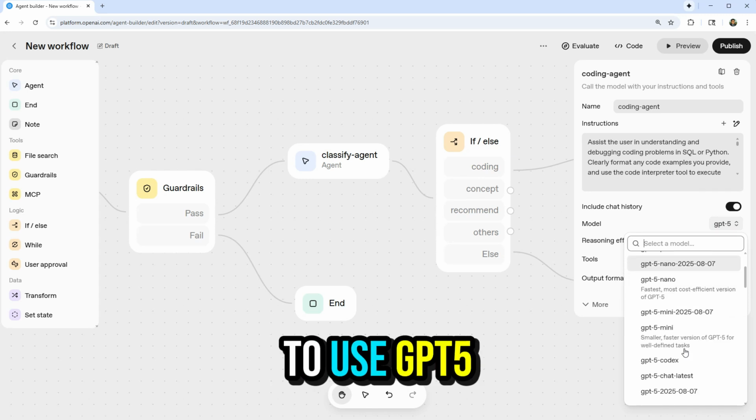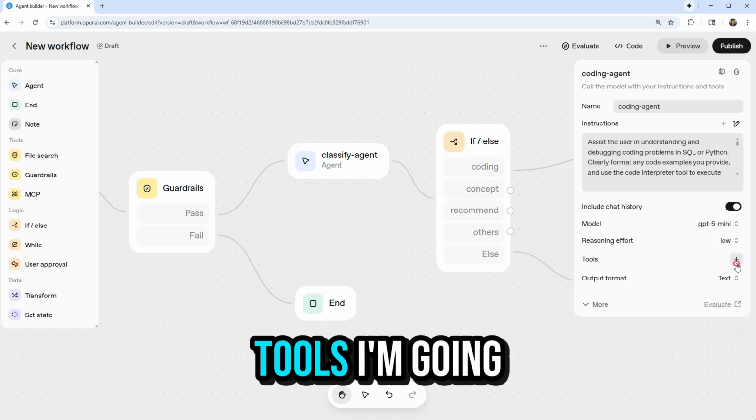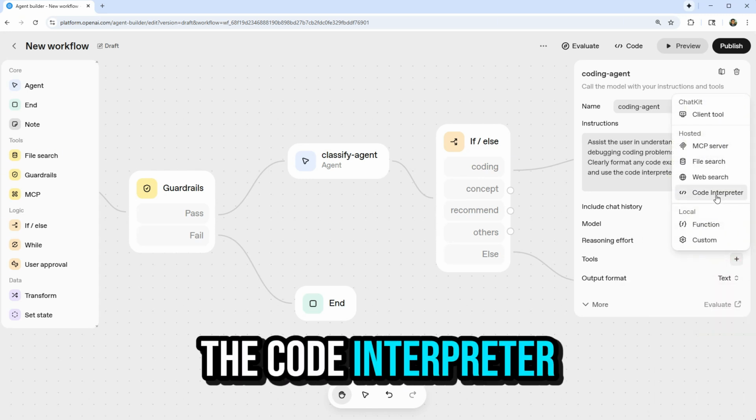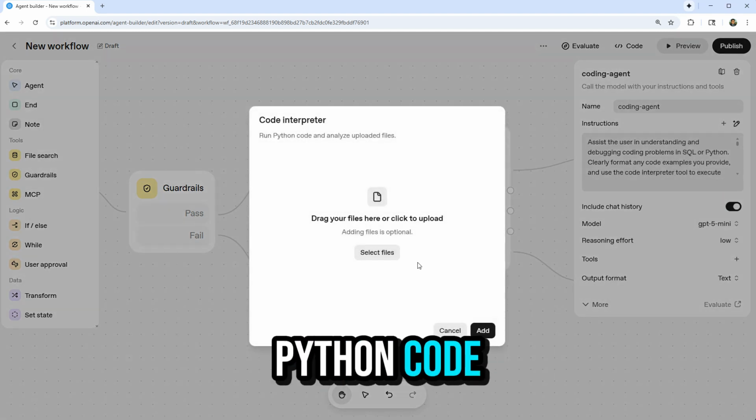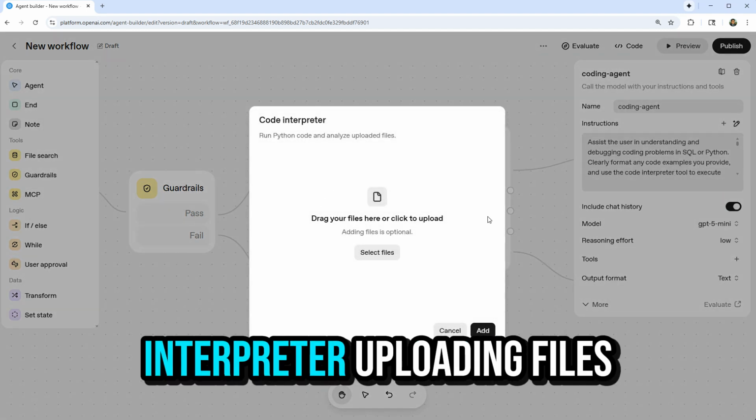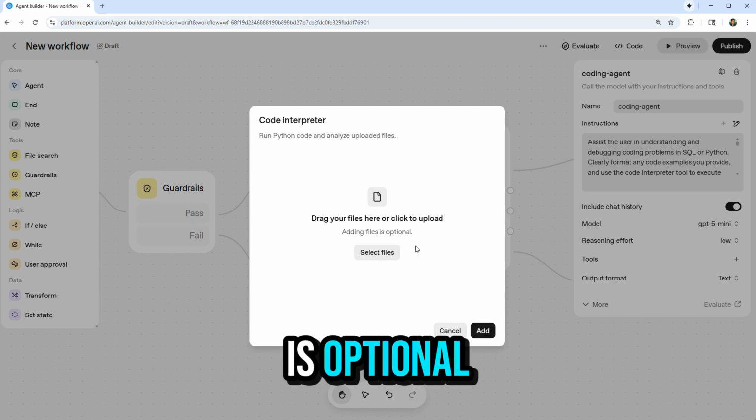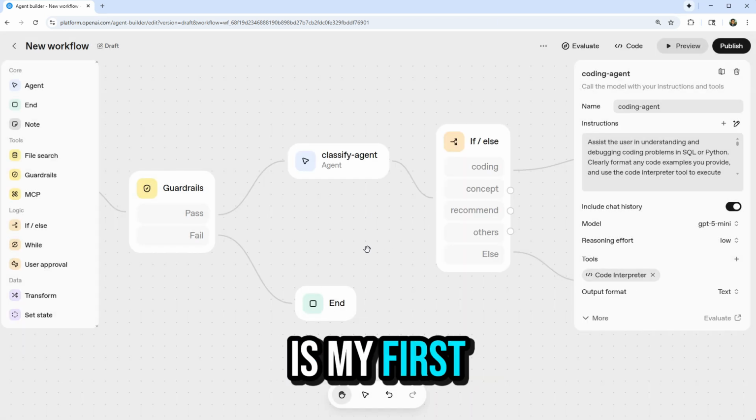I'm still going to use GPT-5 mini, but for the tools, I'm going to give it the code interpreter so that it can run some Python code. For the code interpreter, uploading files is optional. Great, so that is my first agent.